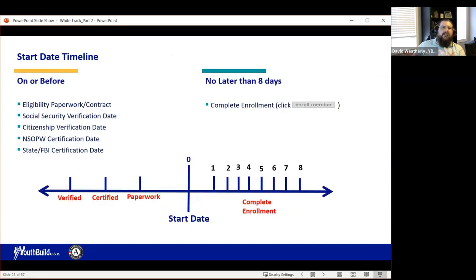Again, this is a summary of the things you need to do before and once this 8-day window pops up. On or before, make sure you're getting all the eligibility paperwork and the contract done. You're getting the citizenship and Social Security verification. You're getting those CHC checks done. And then you have your 8-day window to enroll the member.